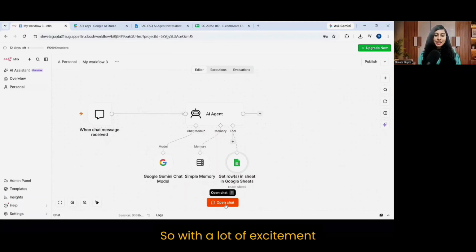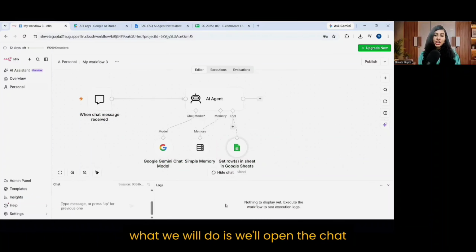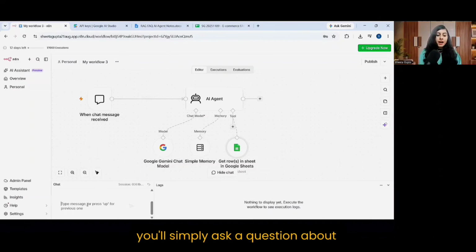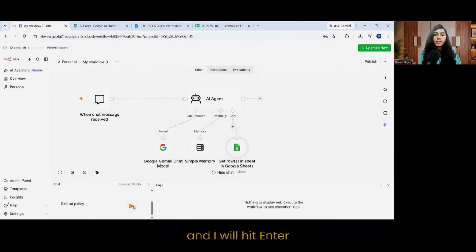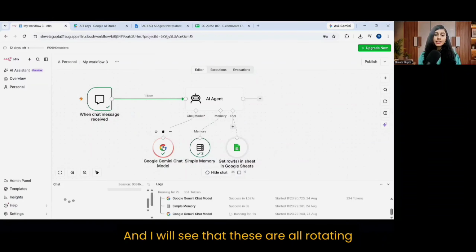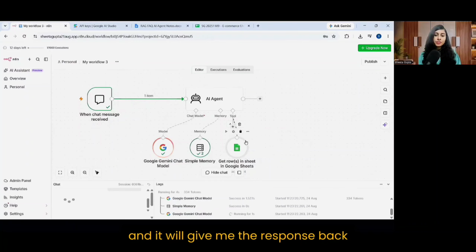So with a lot of excitement, what we will do is we'll open the chat and here is the place where you would execute this. And how you would execute it? You'll simply ask a question about refund policy. This is one of the questions which is there. It's not directly refund policy. If you see, it is return policy. And I will ask the question and I will hit enter. And I will see that these are all rotating and it will give me the response back.